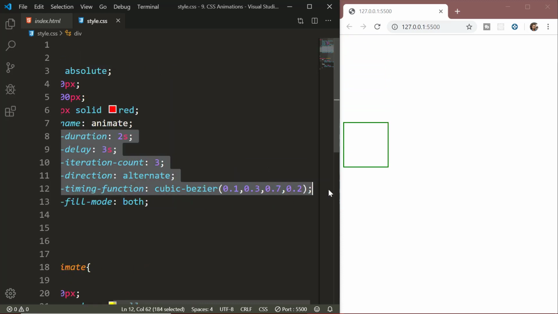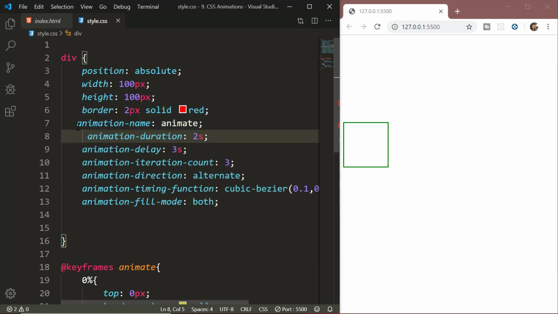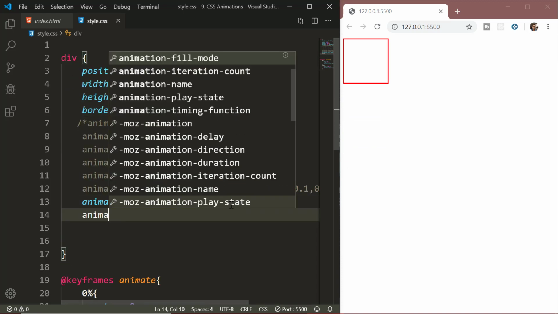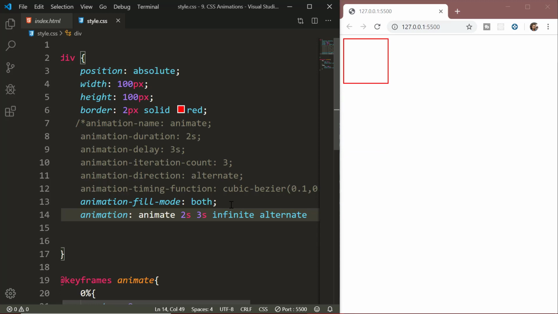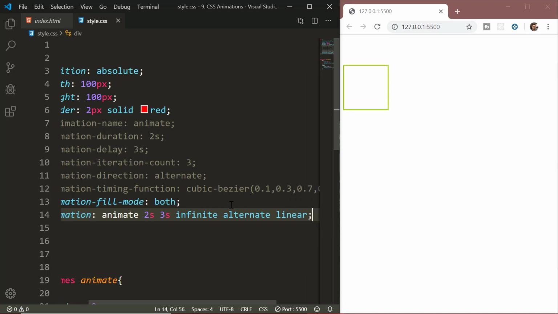We can use the animation shorthand property to define the first 6 properties in one go. That's all you need to know in CSS animations.